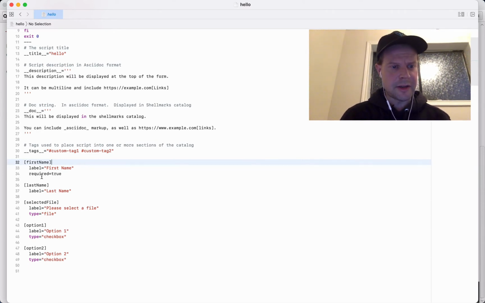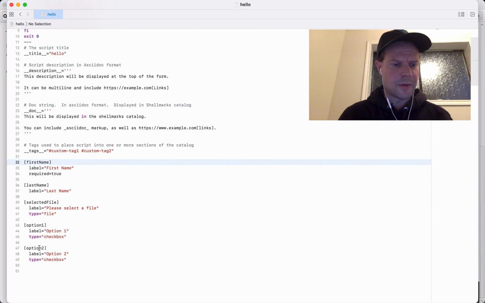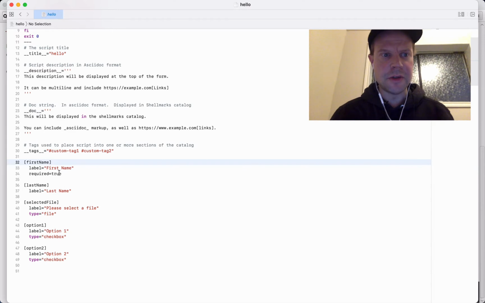And you can see that there are types. By default, they're just going to be text fields. But in this case here, for the selected file, I've specified a file field. So that allowed me to have a file dialog. And for option one and option two, I've specified that these are checkboxes. And I've specified labels for them. These are optional. And there's other markup that you can use to specify how the form should look.